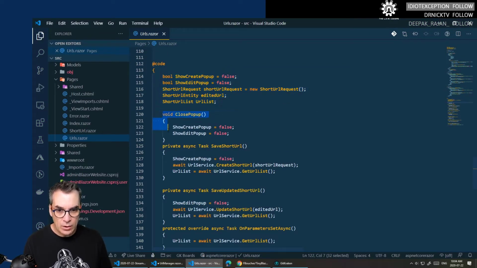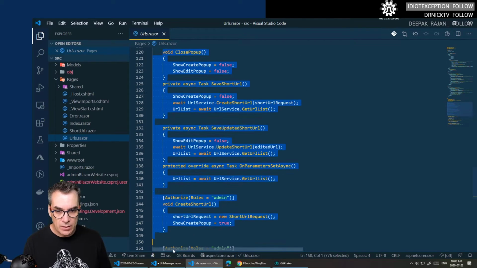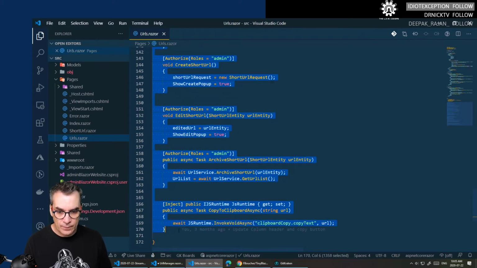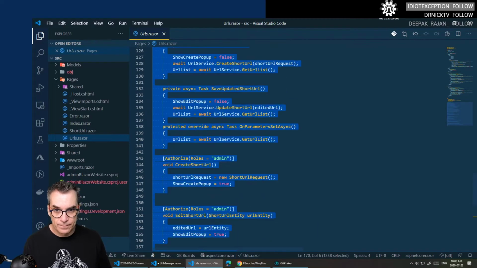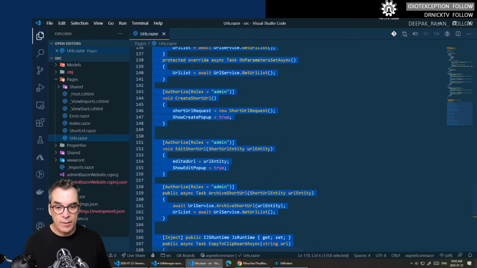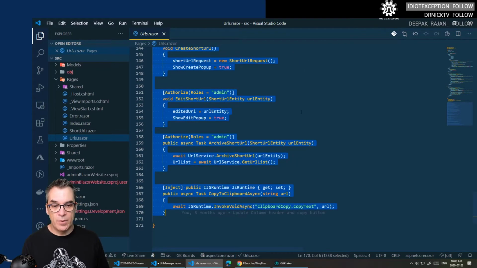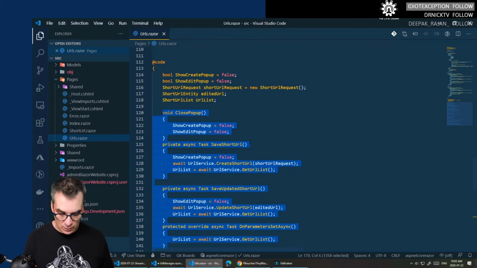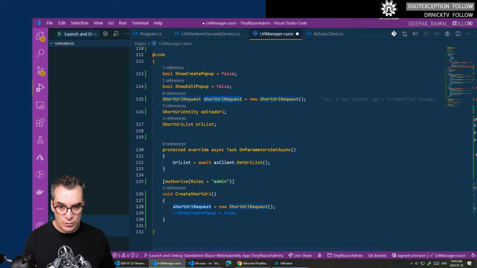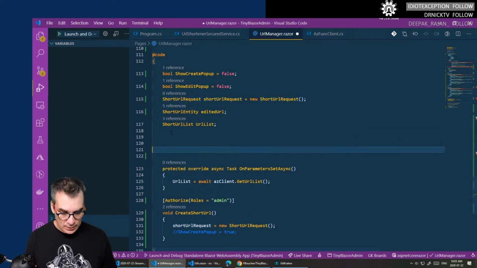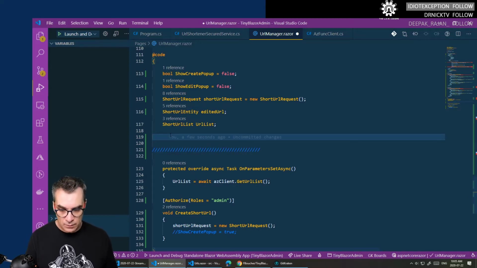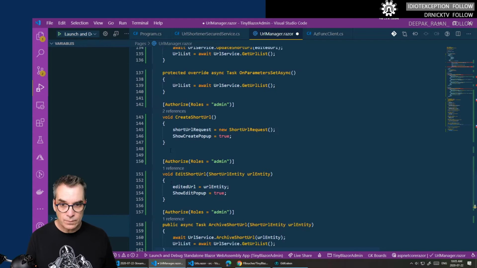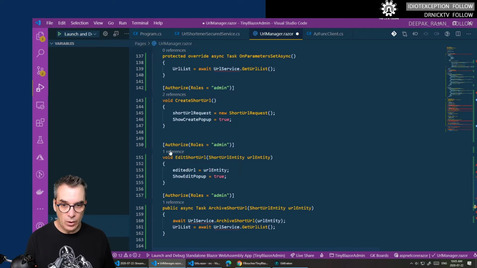So now I need the close pop-up. Let's copy all those functions. Oh yeah, and I have some JS runtime, it's true. I will need to fix that too. So let's bring that to the thing. So now we have all the code.